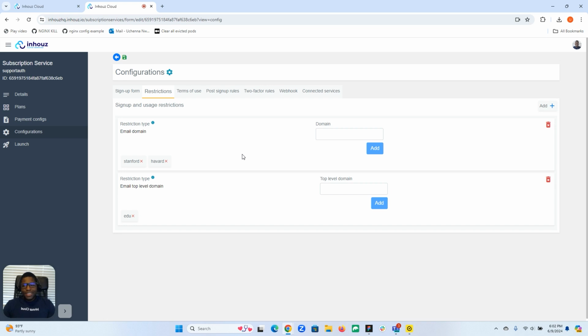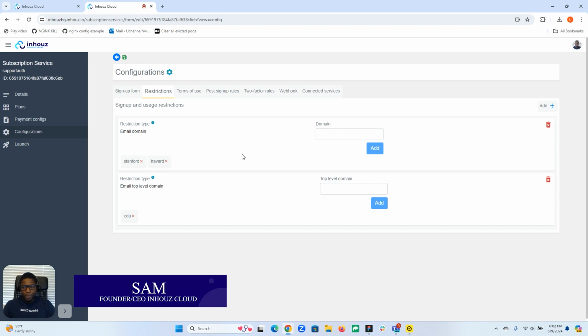All right. So this is a very, very simple way of doing this on the Inhouz Cloud platform. All you need to do is go to the subscription service, go to the configurations, the restrictions tab, and you have a plethora of options. You can configure and restrict access based on an email domain and an email top level domain. This is all part of the Inhouz Cloud firewall module.